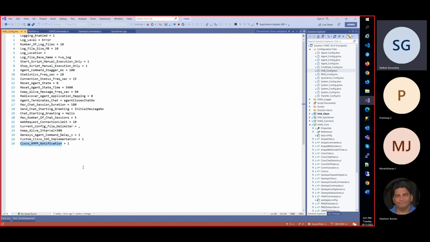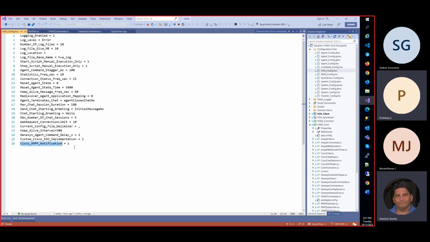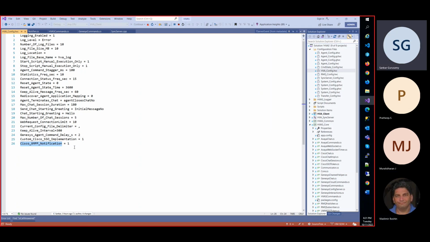So I added a system parameter called Cisco XMPP notification. Right now, one means false, the old way. One means the normal, original way. If it is zero, it is the non-original way, our manual way of implementing it.